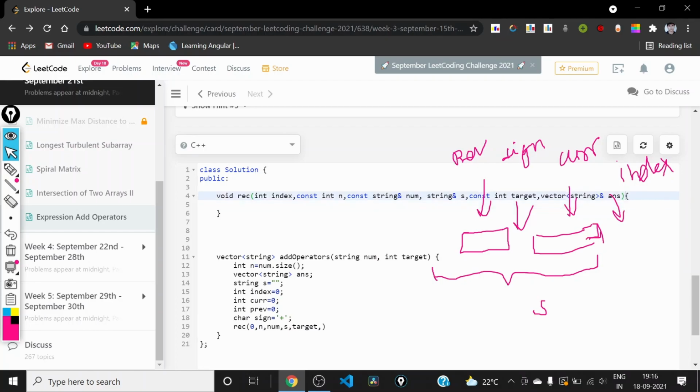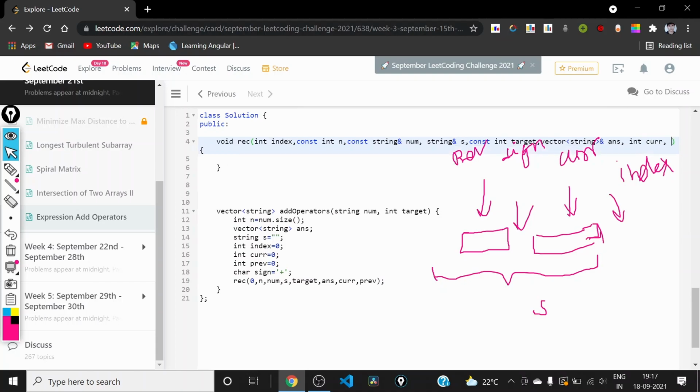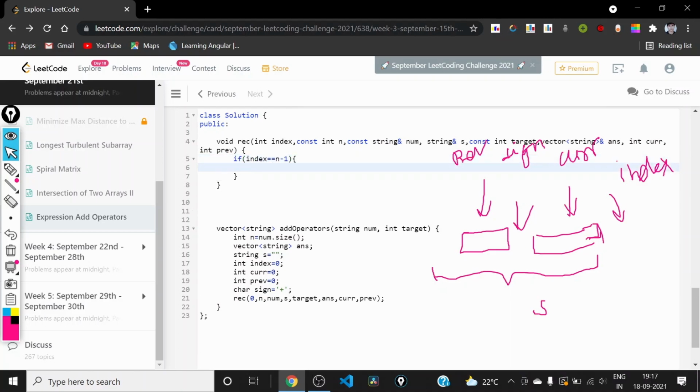Yeah, everything is okay. So after target we need to pass this vector, this answer, and we also need to pass the current and previous. So we can have these two integers for these quantities, int current and int previous. Yeah, so we have declared this function. Now suppose we have reached the end of this string, then what can we do?